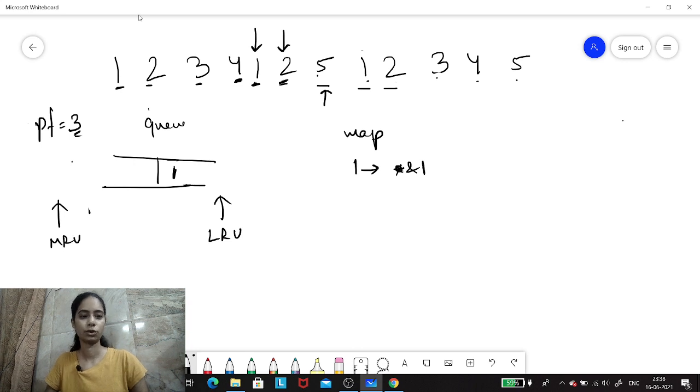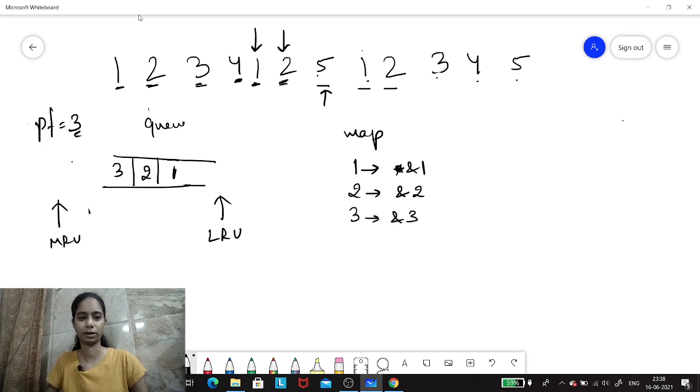Now again 2 is inserted, so 2 is the most recent one, so in my map 2 and an iterator corresponding to 2 will be inserted. Now coming on to 3, 3 will be inserted here, and again a pointer pointing to 3 would be inserted here. Now when 4 comes, it will first check whether it's already present.